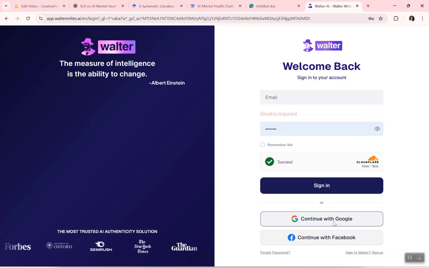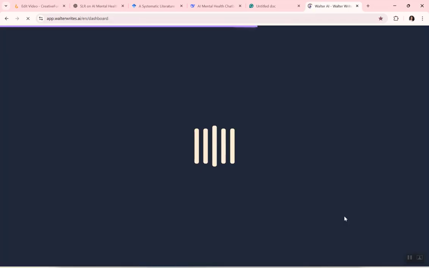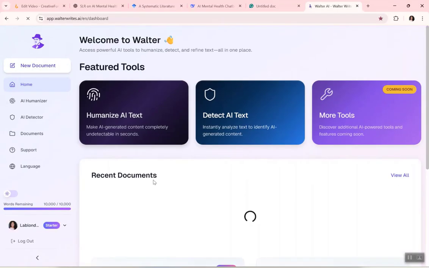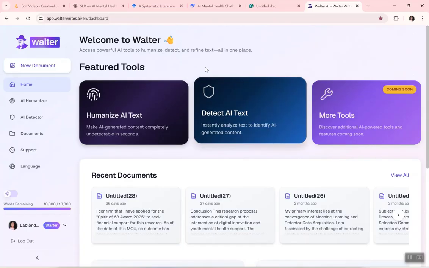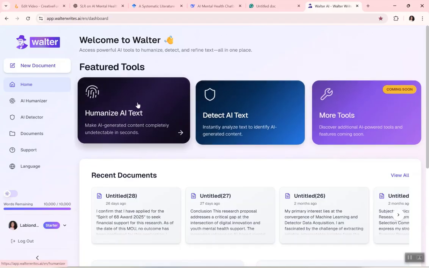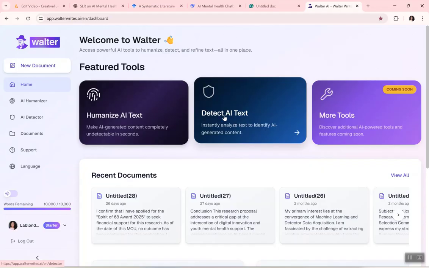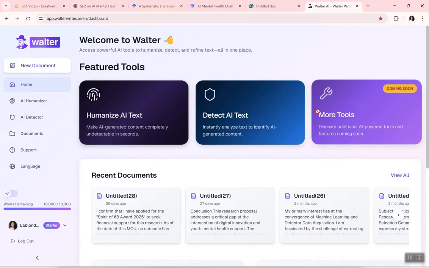So I am going to continue with my Google account, and once I have created my account, I am in this Walter AI. So how does Walter AI work? Once you sign in, you are going to come here into a dashboard. This tool will allow you to humanize your AI text. It will allow you to detect the AI text that is already there, and then more tools are coming.